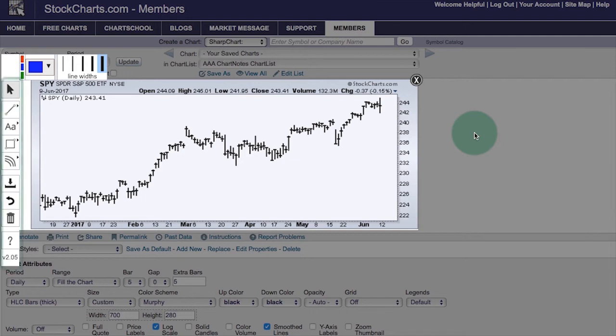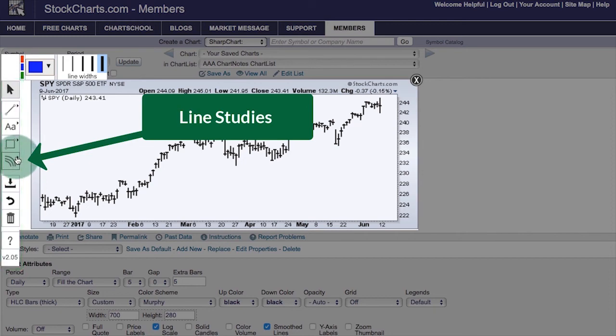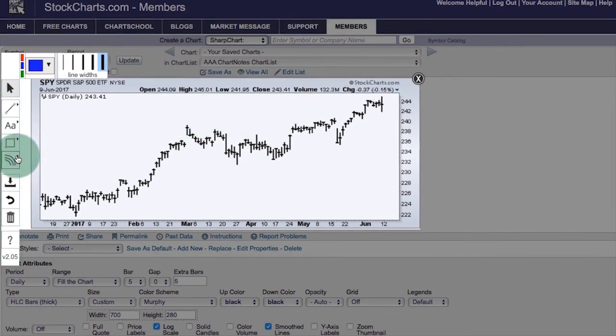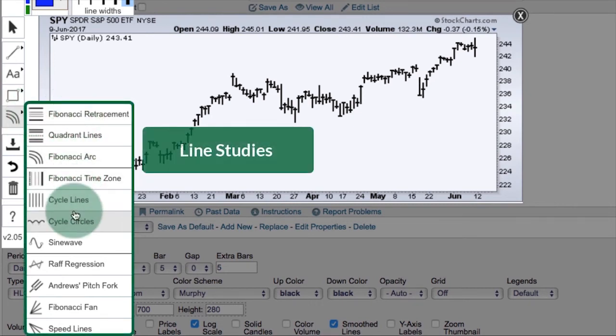Chartists can access the line studies from the left-hand toolbar. In the middle, you will see 3 arcs and a little triangle at the top of that button. And if you click on that button, you'll get a little pop-out, and all of the available line studies will be shown.